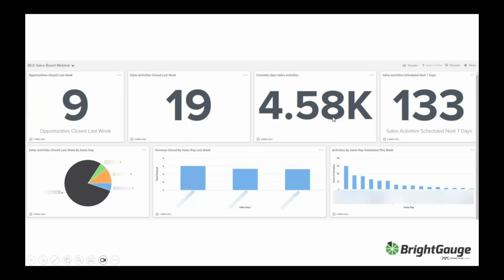The dollar amount that's represented by the open sales activities, and the sales activities that are scheduled for the next week. I think these numbers are a little bit mixed up as well. Then there's a breakdown of what types of sales activities happened over the previous week, revenue closed by each of the sales reps, and the number of activities.